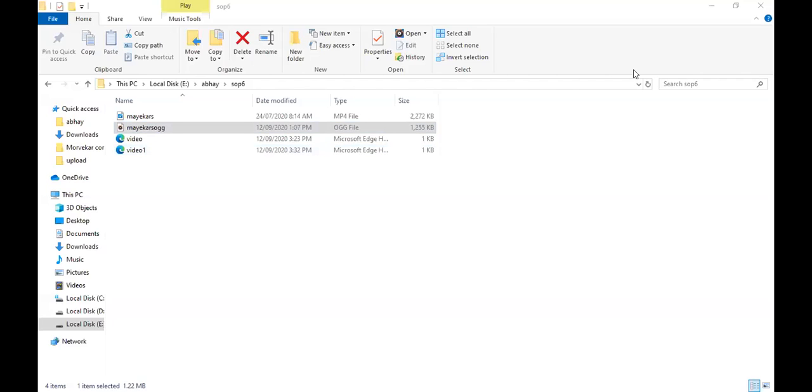The first file is video.htm and the second file is video1.htm. In video.htm you have to create a simple video playing page, and in video1.htm you have to create a video playing page with multiple sources.